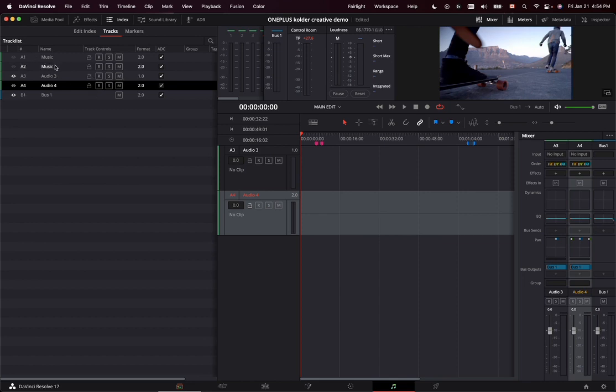This is a feature that we don't have within the edit tab. So honestly, just for this feature alone, it is so much more worth it to do your sound design, any kind of sound work within Fairlight versus the edit tab.